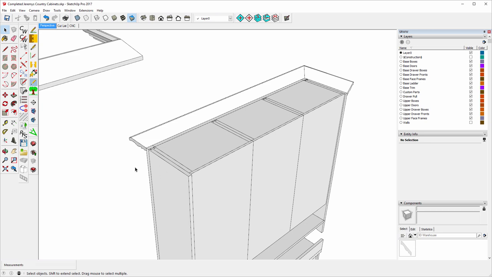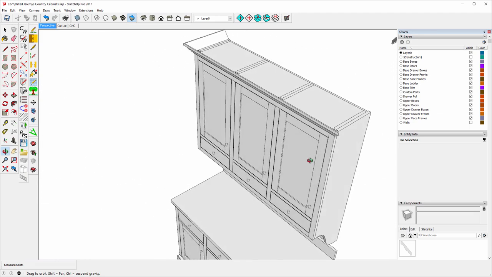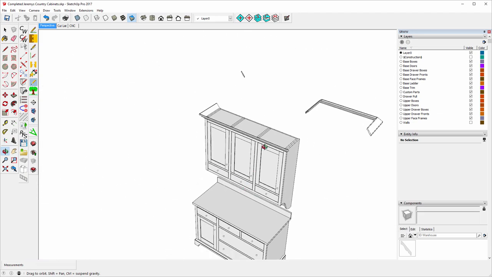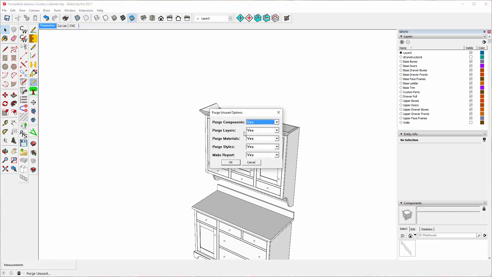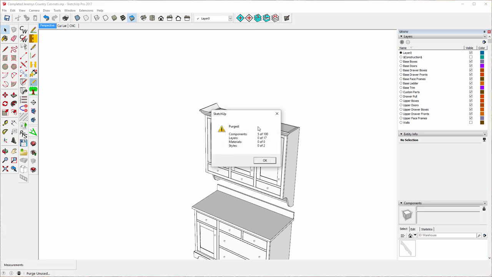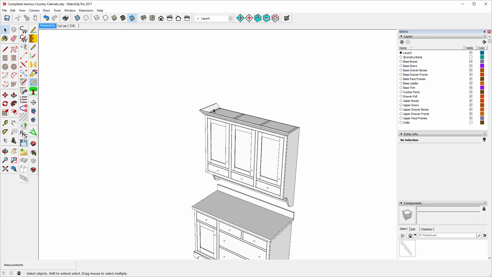Okay. Now what I want to do, that's all the pieces I need from this. So I might as well get rid of these. And again, I'll purge everything. Notice this time it got rid of five parts. And I'll want to rename these.